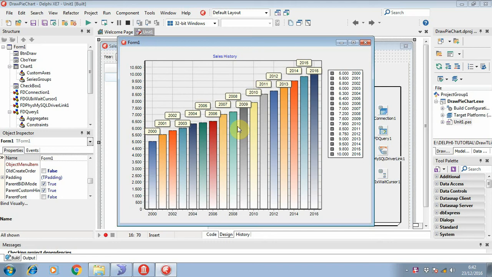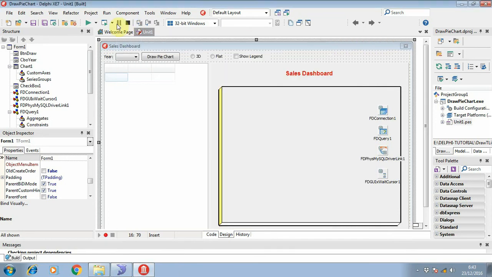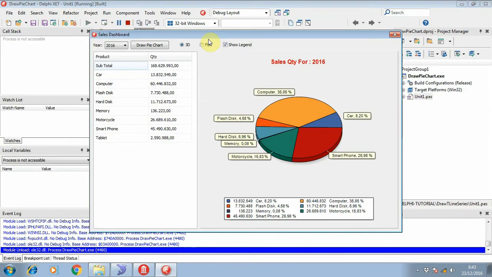Hi guys, last time we learned how to draw a bar chart with the simple method. So today I will show you how to draw a pie chart from the code with MySQL.